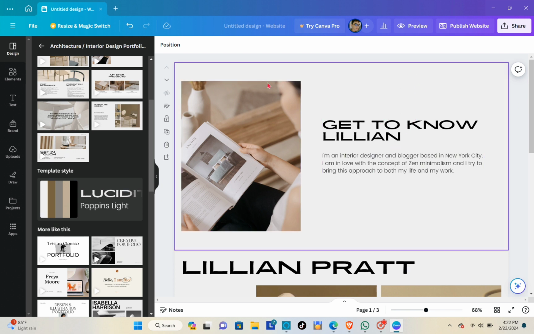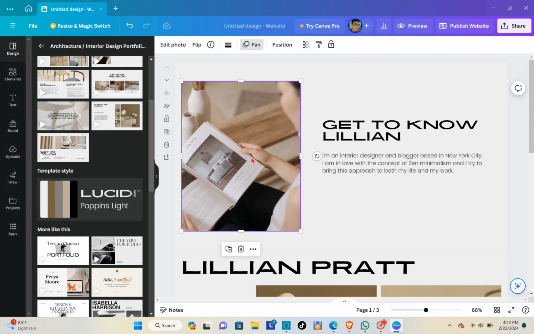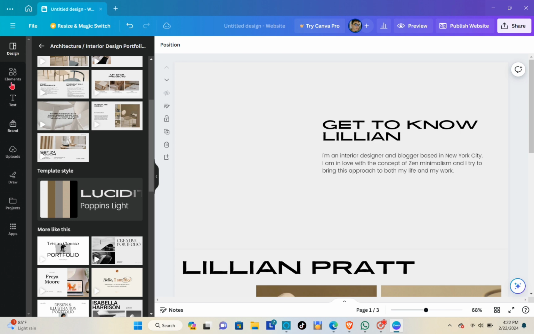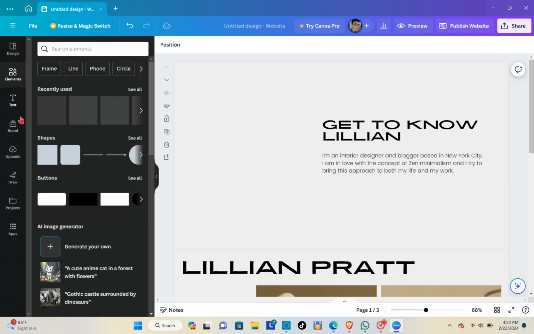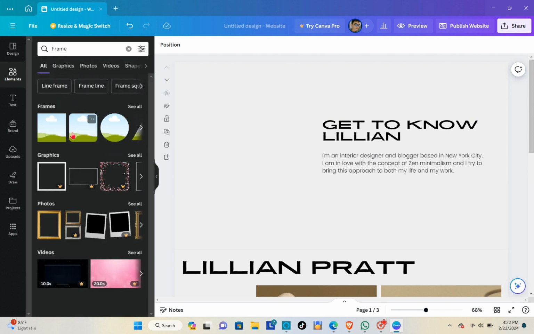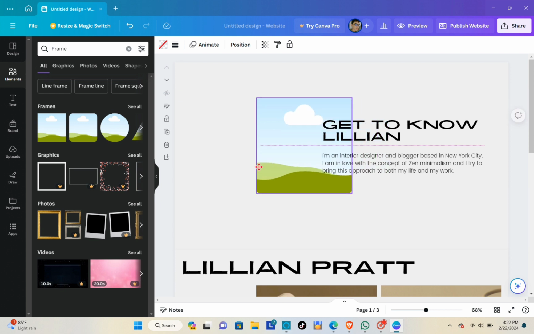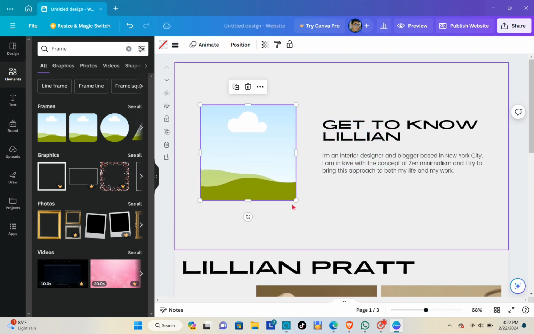So here you have your text, different fonts, and of course the pictures. So I want to replace this picture right here. So go to the elements, and then you can choose a frame style. So when you go to the frame, you see different shapes for frames. So if you want the one with a circular frame, you can choose that. But for now, let me choose this one.